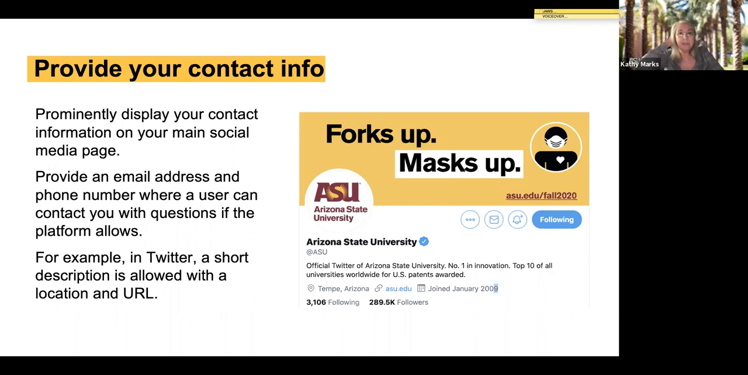Here's an image of ASU's official Twitter page. Above the tweets near the top, it gives both a geographical location of ASU and a website URL where people can go for more information. In addition, there's an email address so that people can use this alternative form of communication.